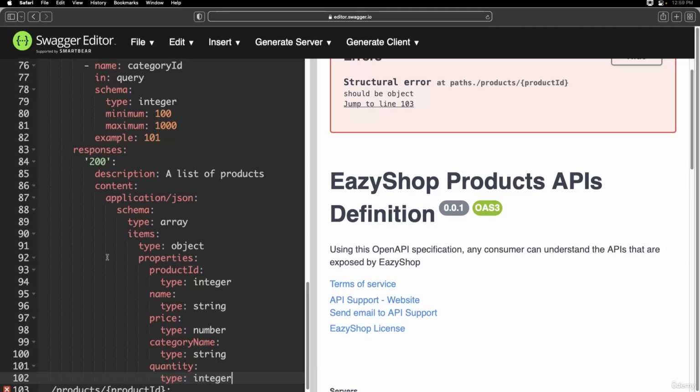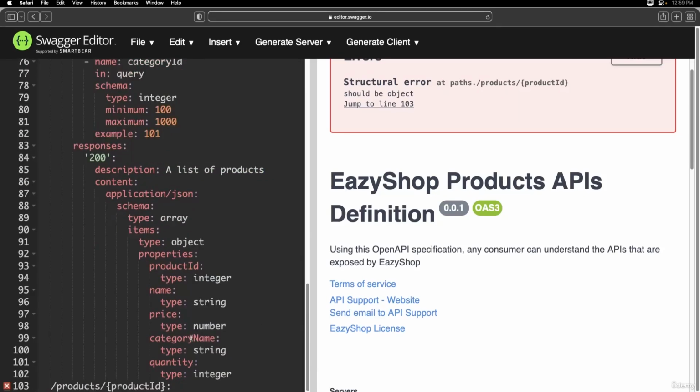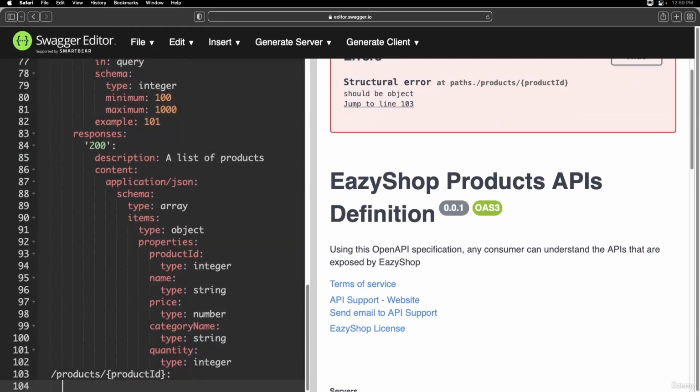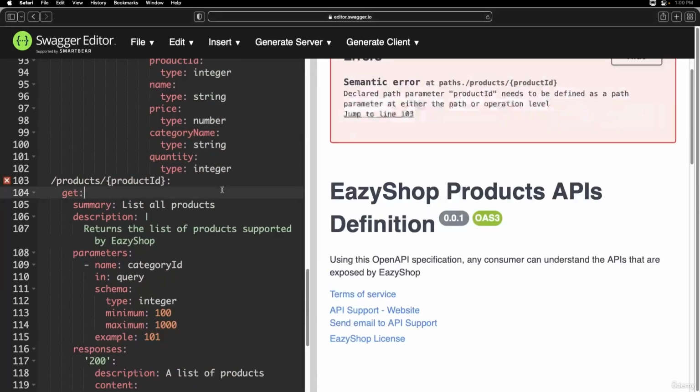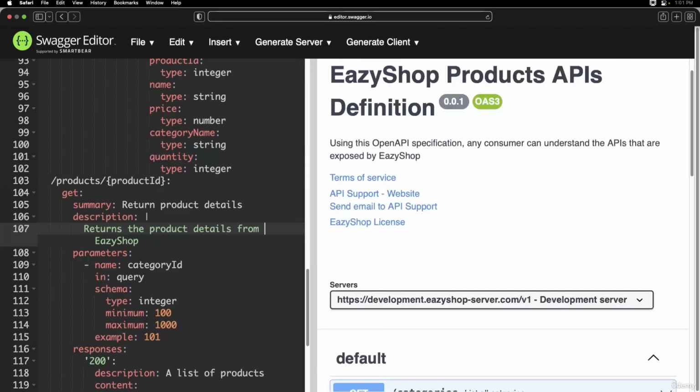So this is also going to be super easy. What I can do is copy this entire content here, and just paste it after this API path. After copying the content, we can correct the summary. So instead of list all products, return product details. That's what I can mention. And the description I can mention something like returns the product details from Easy Shop.